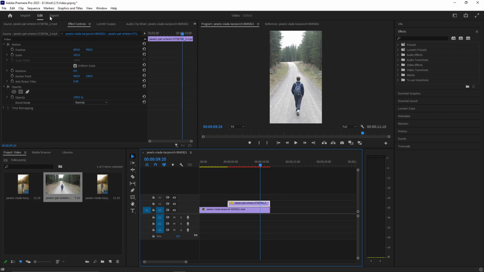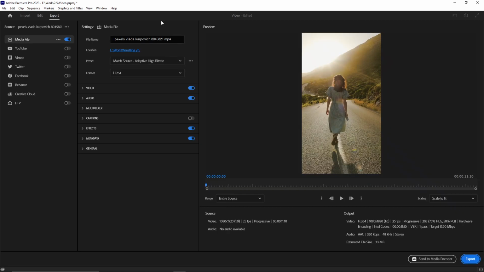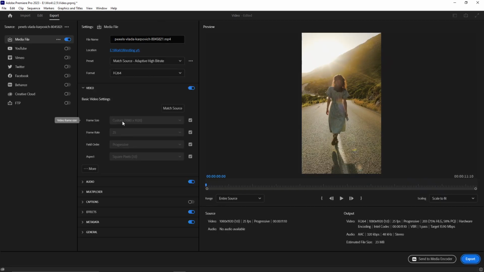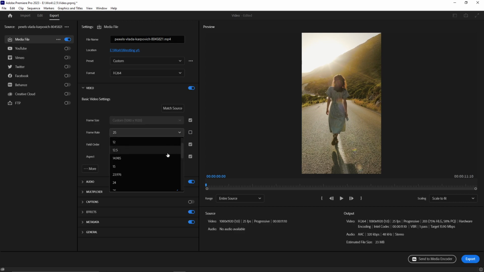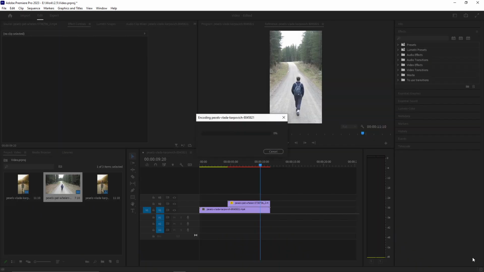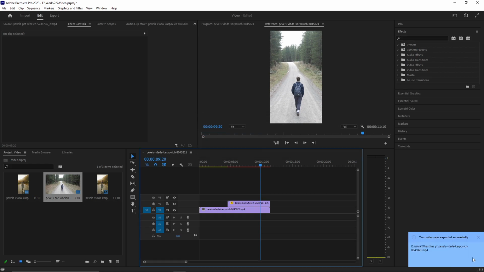So to export that video, just click on export, and here you need to go to the video and make sure that the frame size is 1080 by 1920. I'm going to increase the frame rate, and I'm going to increase it to 30, and just click on export. And there you go. Now your video is ready for your Instagram. And by this method, you can create Instagram videos by using Adobe Premiere Pro.